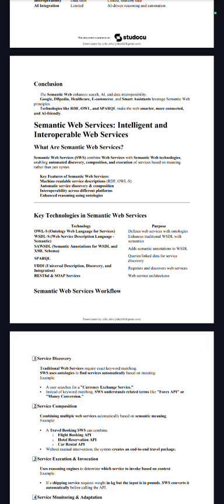Now you have learned the technologies, so you can also know the purpose of these technologies. OWL-S's purpose is to define web services with the ontology, and WSDL's purpose is enhancing the traditional WSDL with semantics. SAWSDL's purpose is to add semantic annotations to the WSDL, and SPARQL's purpose is to query linked data for service discovery. UDDI's purpose is to register and discover web services. The RESTful and SOAP services are web services. You get what I mean.